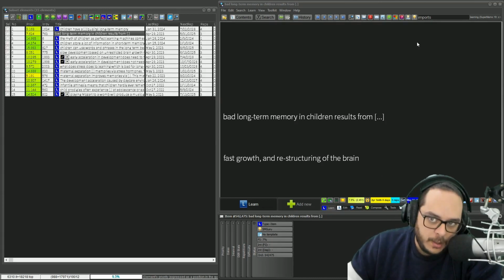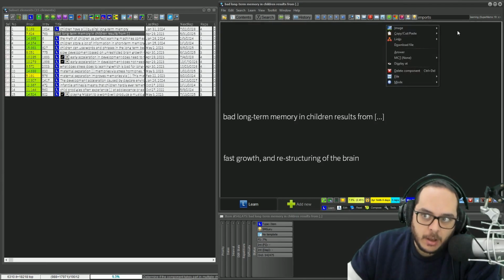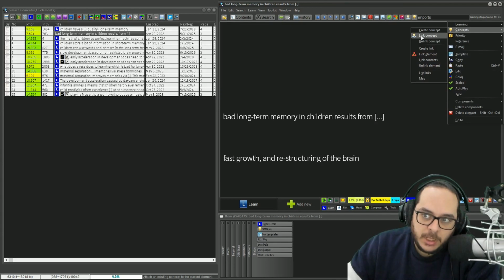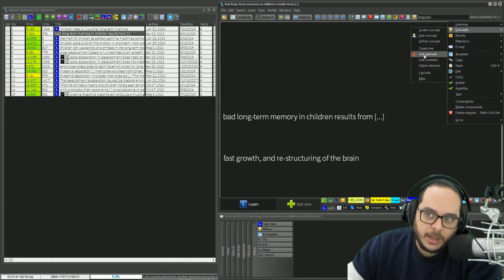And it will stay like this. But I will link other elements. I will be linking other concepts. So I can go right click, concepts, link concept. Which, by the way, what's the difference to link a concept and to link an element if an element can be a concept as well? Wait for this. Link concept.